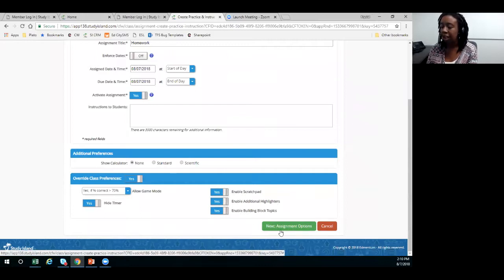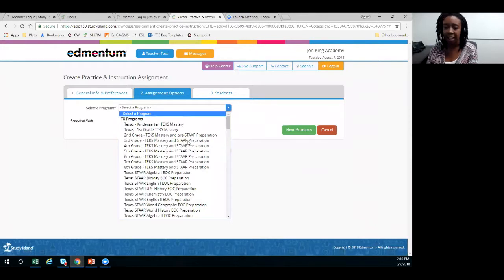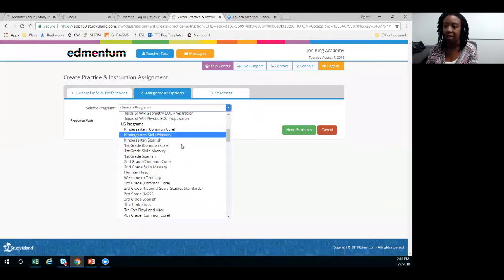So once you do that, you will hit next, assignment options, where you will select your program, and these are those state-aligned standards and content. So we have my Texas programs here. This is my trial account, so that's why you're seeing Texas, and I have a lot of content here, but it will be specified to your state and to what you have purchased. You would just select, and then you also have US programs, which is your national standards.